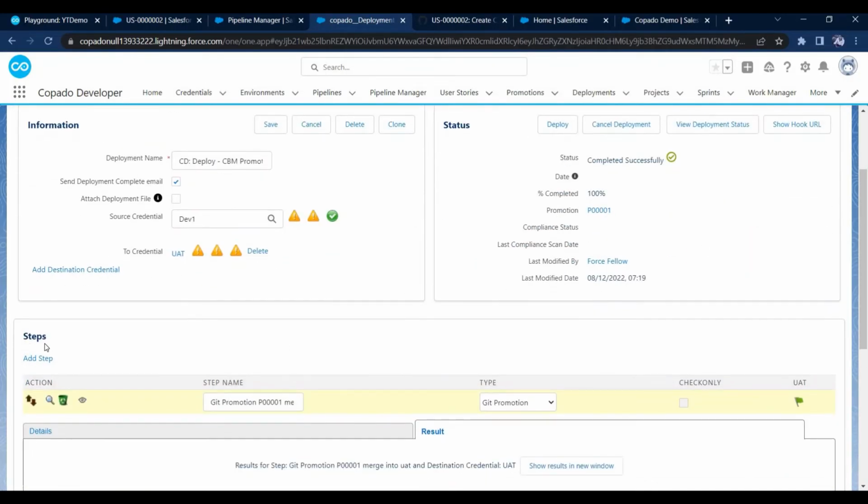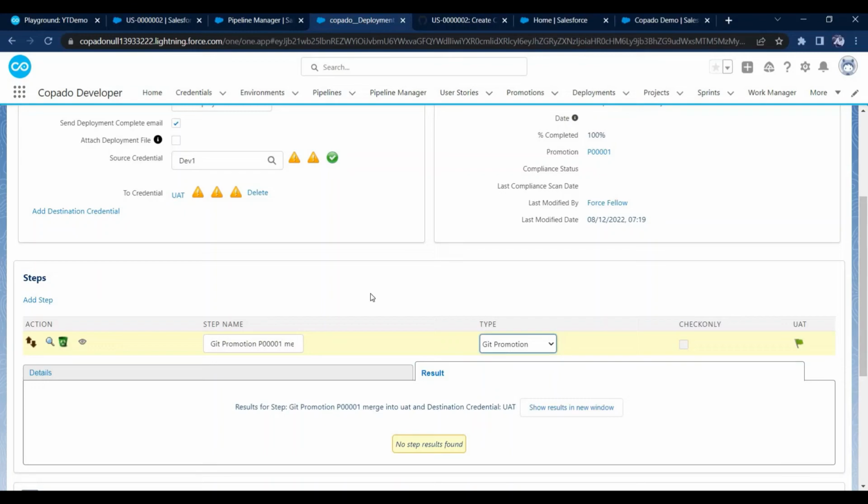And here you can see the steps included in the deployment. As of now, we have only one step, that is git promotion. But in real-time applications, you can have multiple steps over here, like pre-deployment and post-deployment steps. Like you want to take an approval before the deployment, and after deployment you want to perform some manual operations. Those kinds of steps you can also include in your pipeline. I will show you those steps in future videos.